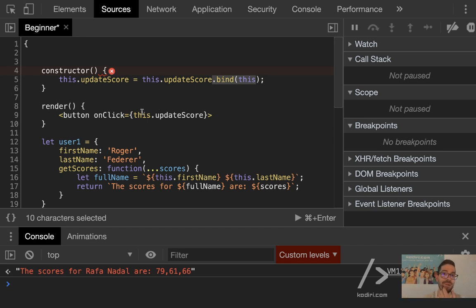And that's why this is valid. However, again, remember why I don't like that. Because if we rename updateScore, we need to rename it 3 times. Otherwise we may forget. If we rename updateScore to hello and forget to do that, it won't work, right? It feels a bit unnecessary.